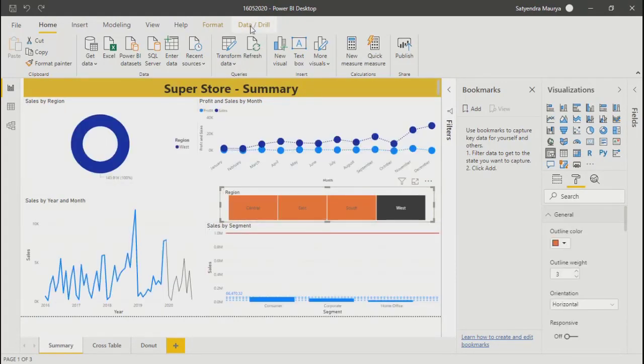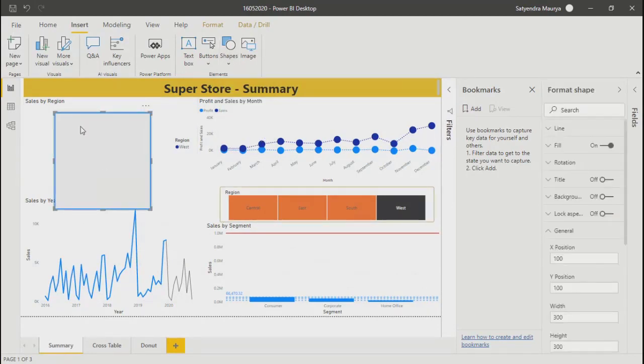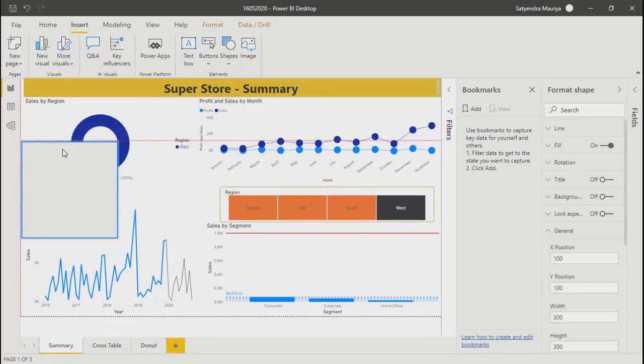What I'm going to do, if you go to insert, you have a couple of options over here like text box, buttons, shapes, and images. I'll take one rectangle, and on this rectangle, maybe we can put our slicer.